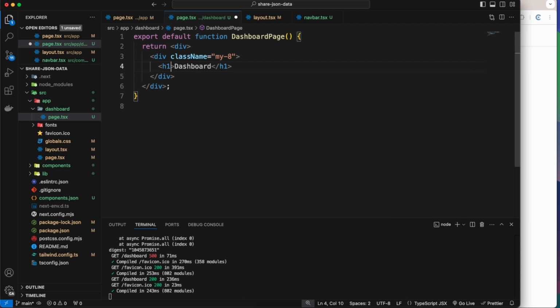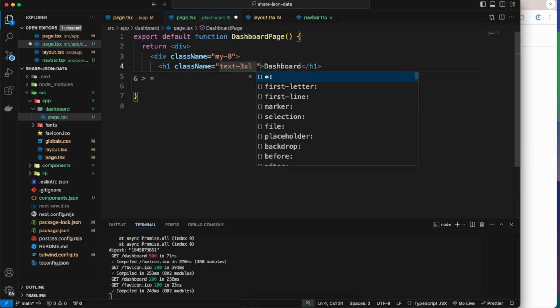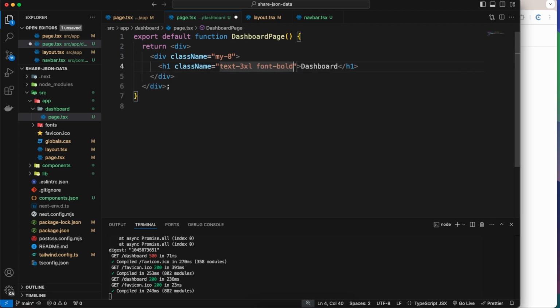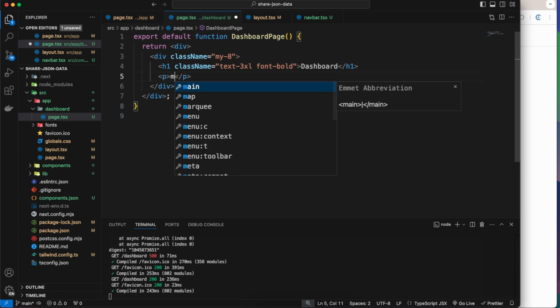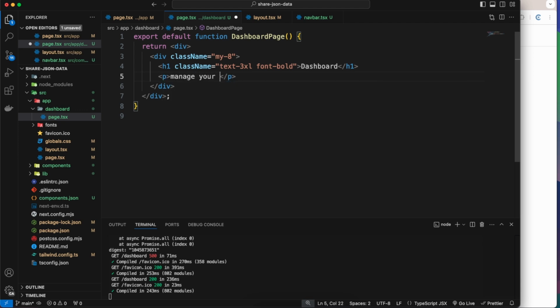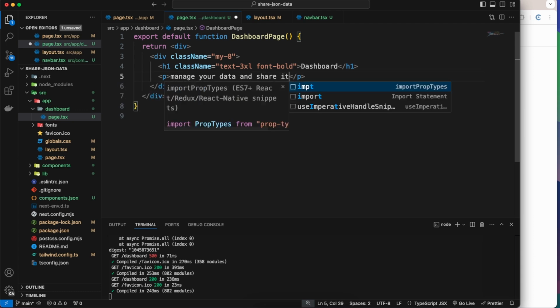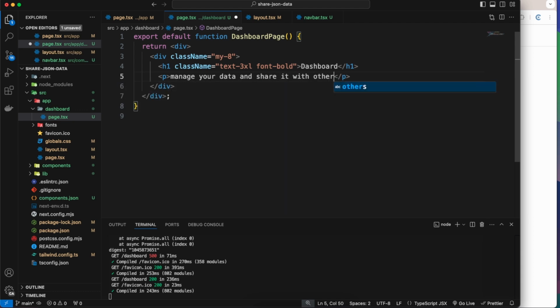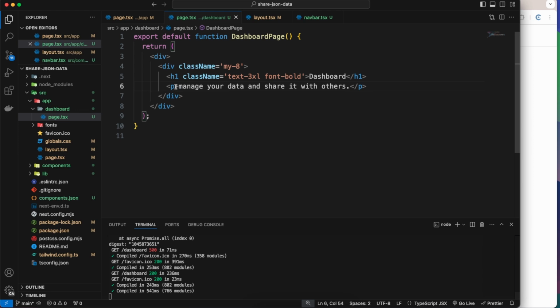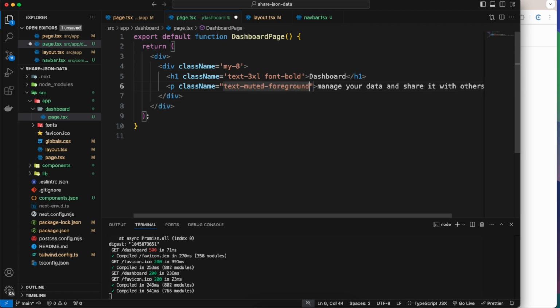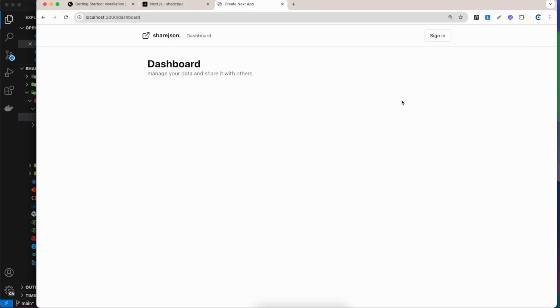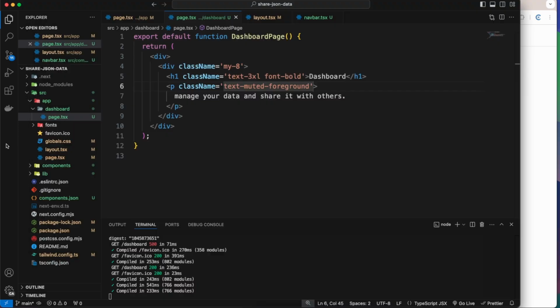And also inside this heading 1, let's say class name into text 3XL. Also the font, I like to say bold here. Nice. And also for the p tag, I'm gonna say manage your data and share it with others, just like that. And for the p tag, let's add class name into text mute, let's say mute foreground. Save. Now we should see this beautiful title and text, right?